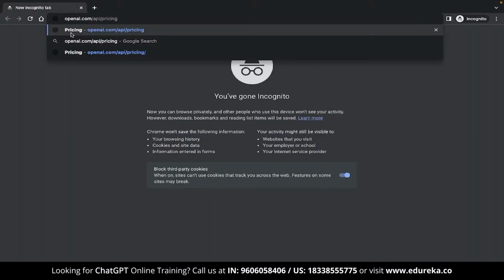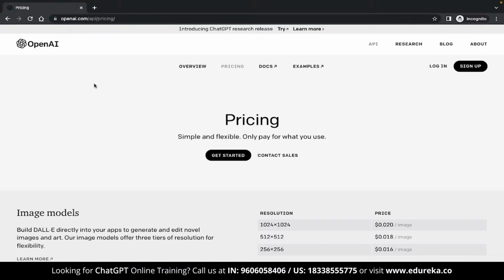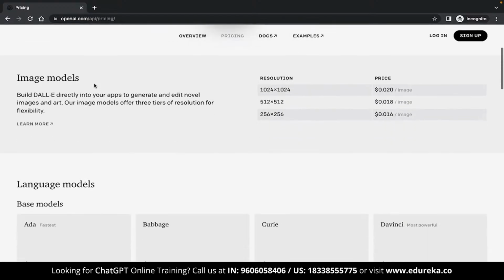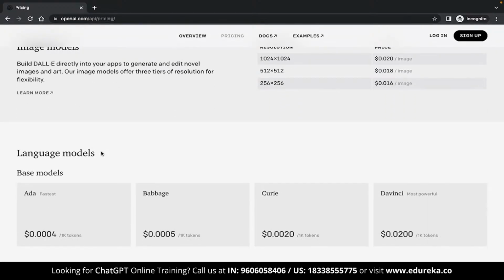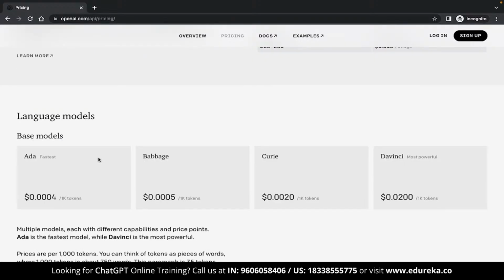You can find these models if you search for openai.com/API/pricing. Once you're in this page, if you scroll down a bit, you will be able to see a section called language models. Now this section has a collection of base models that you can directly use in your code. There are currently 4 options available, which is Ada, Babbage, Curie, and DaVinci.